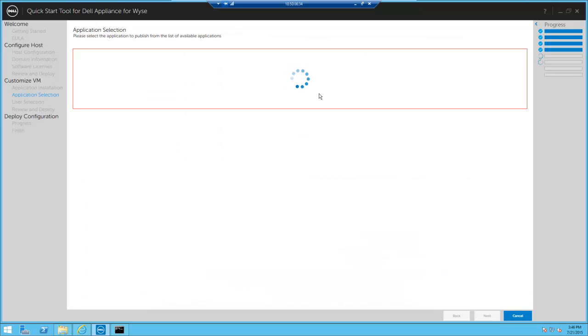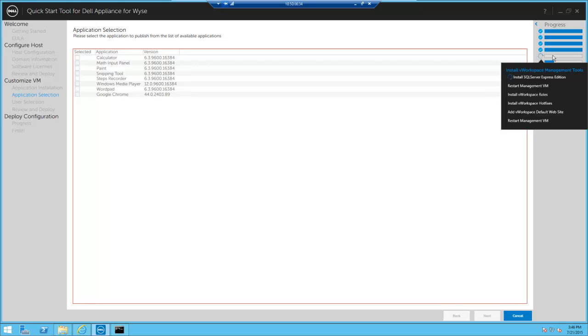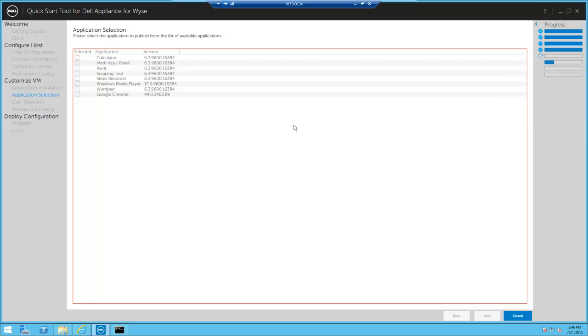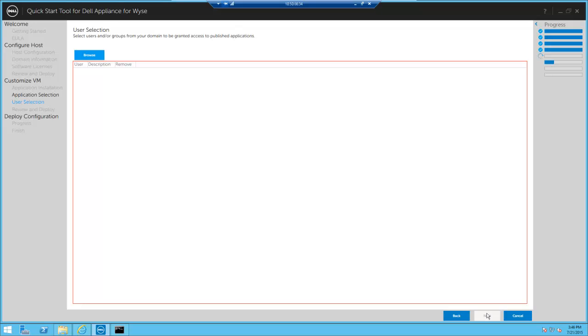You'll notice the progress bar there. The tasks that are going on here are still continuing. If you hover over them, of course, you will see the tooltips. And now it shows me the different applications that I want to publish. I'm going to go ahead and choose Google Chrome. Choose the ones that you want to, and then of course click on next.